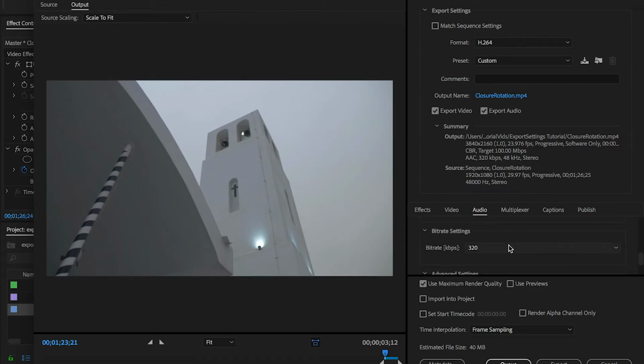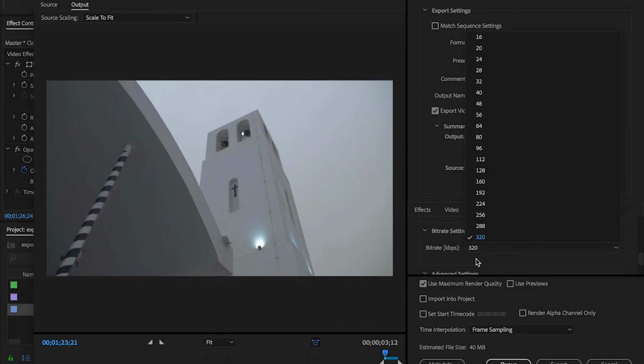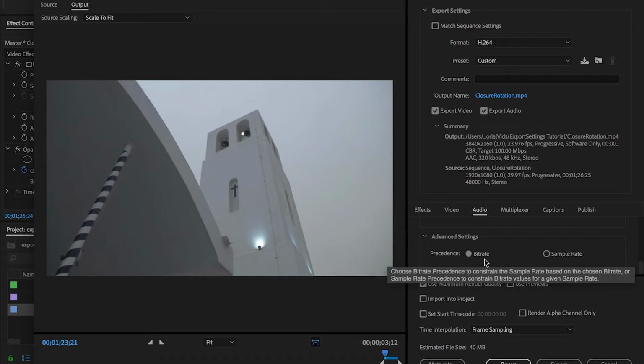Then the bit rate: since we're trying to export in 4K quality, the bit rate must be set to the highest possible value in order to keep up with the footage. And of course, as you guys can see, the highest possible value is 320. Then the last one here is the precedence, and you gotta check the bit rate, because if you remember, we were talking about compression, which was the CBR. By checking the bit rate, we're telling Adobe Premiere Pro that while compressing the footage and the audio, it should try to maintain the highest possible quality based on the data input you're trying to encode.